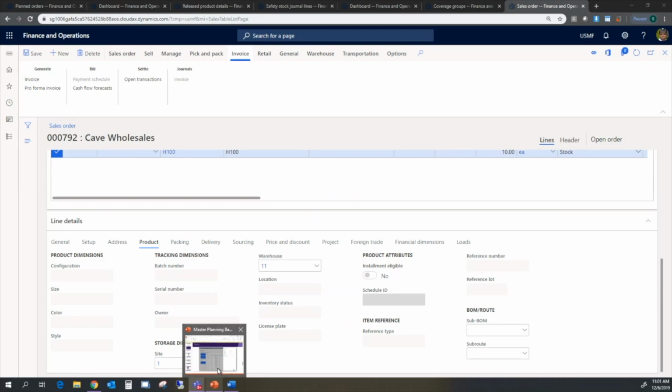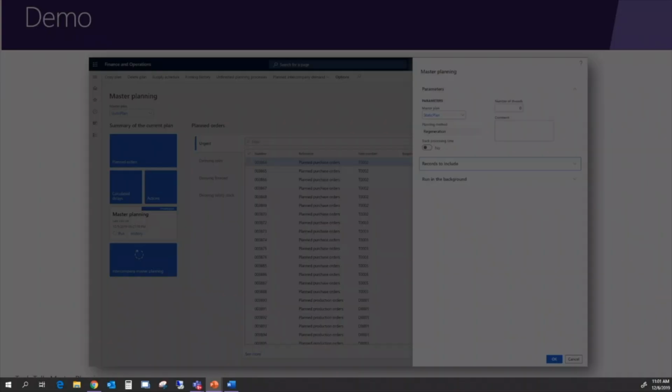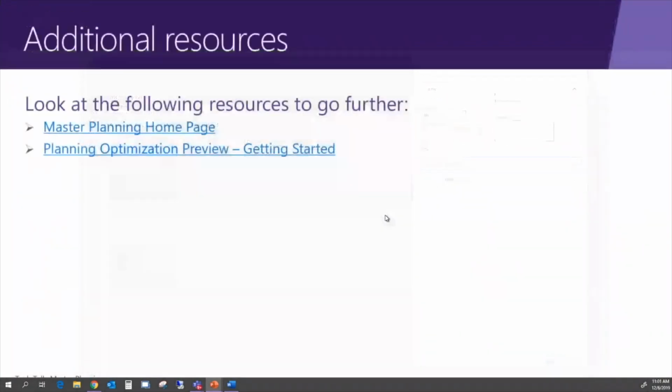So I have put a link for that. Let me pull up my deck. So if you're interested in the planning optimization service, then I have put in the link here for getting started. We are about to go into public preview, but once we go into public preview, you can start using it for distribution workloads, for generating your planned orders, planned purchase orders, and your transfer orders.